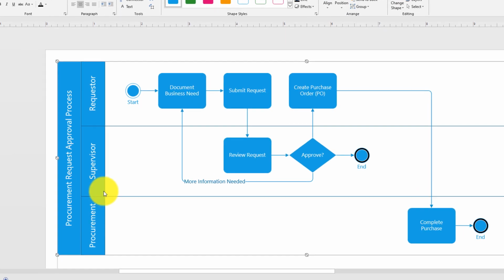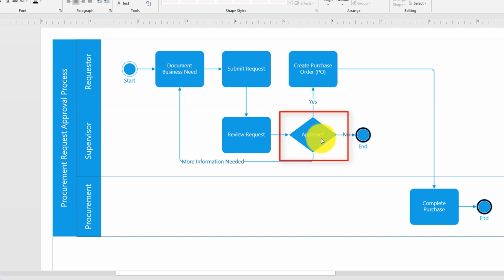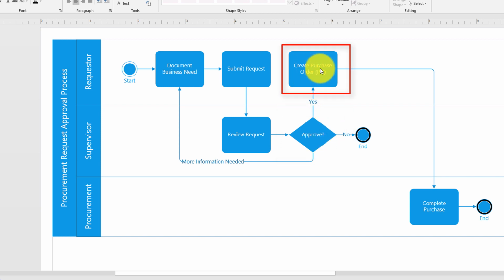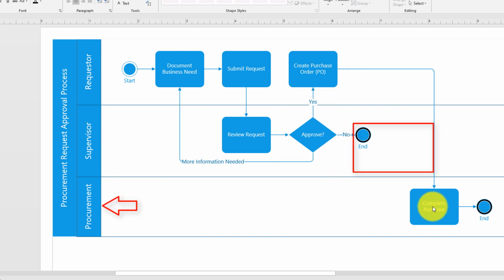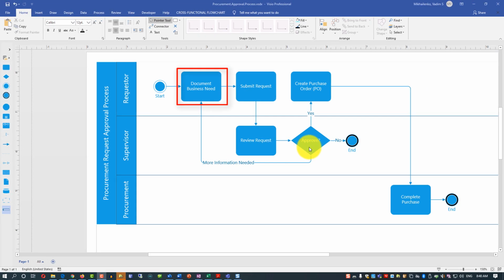The main objective for the procurement request approval process is to document how an organization purchases items from external providers. It starts with the requester documenting the business need, submitting the request, and the supervisor reviewing the request. If the supervisor approves the request, the requester creates the purchase order and the procurement department completes the purchase. If the supervisor decides not to approve the request, then it ends here. But sometimes the supervisor may also need additional information, and then it goes back to the requester documenting the business need and following the process again.